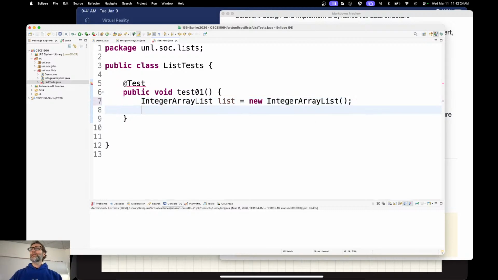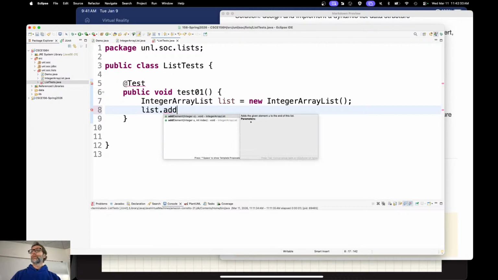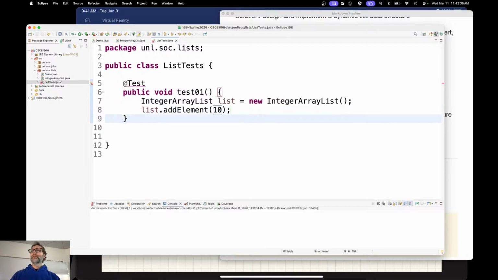All right, how are we going to test this? Obviously, I'm going to want to test everything eventually. But one thing I want to test is adding something. Let's just go ahead and add 10. All right. Now, how do I know that that test passes?